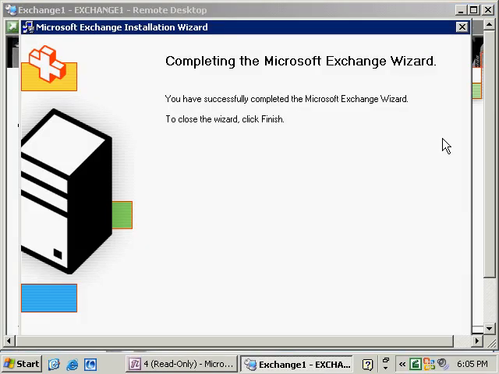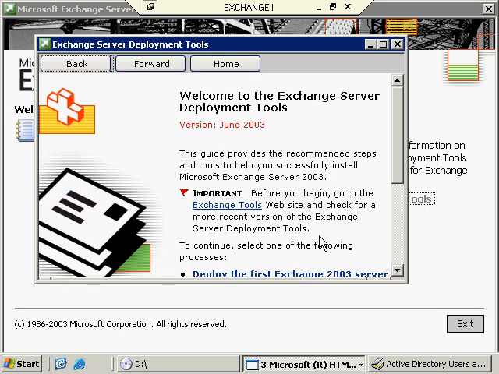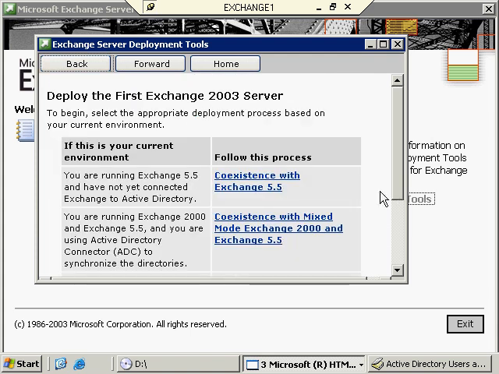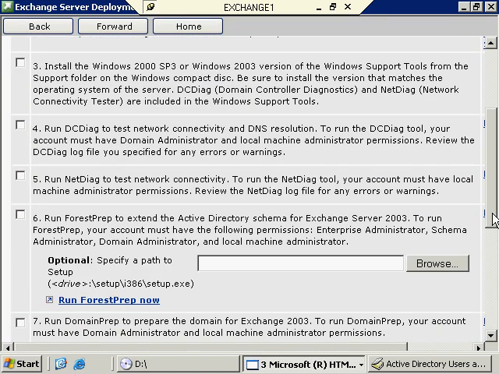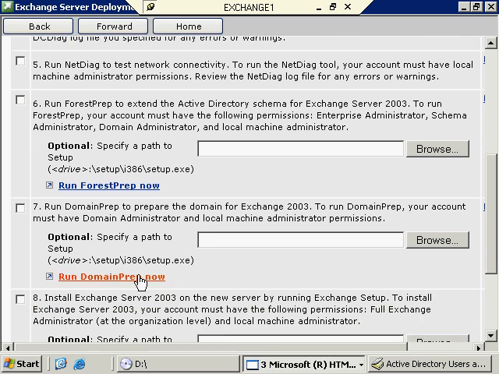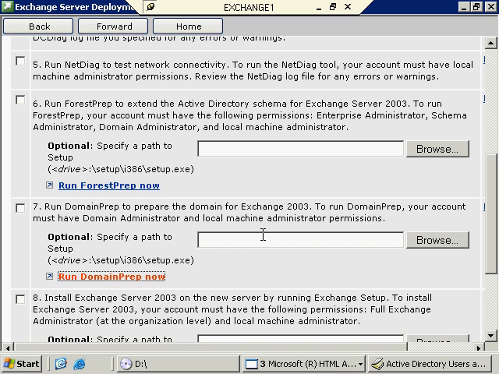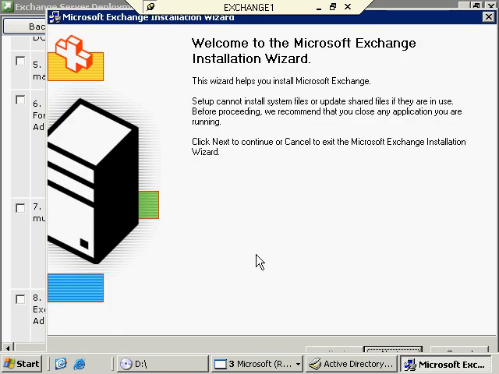Okay, Forest Prep has completed on Exchange 1, so what we're going to do now is just finish this off, and now we're just going to go right back in here again, and we're going to run domain prep on this same domain. So we're just going to be going through and doing the exact same choices. Okay, and then down here at the bottom again, now we're choosing Run Domain Prep. This is going to take us through a similar screen to what we just saw. This won't take nearly as long as Forest Prep does. Should only take usually less than 5 minutes for Domain Prep to run.